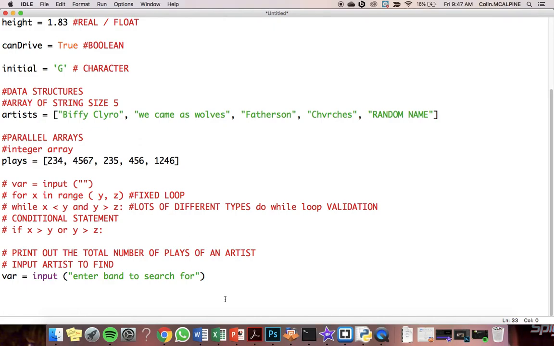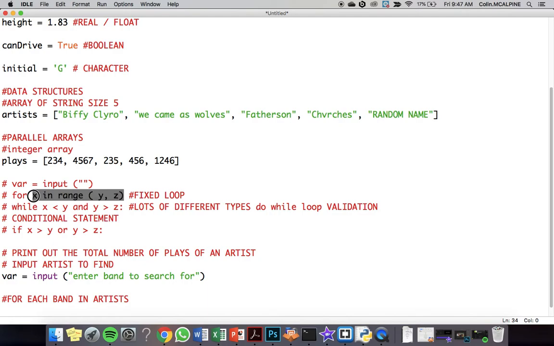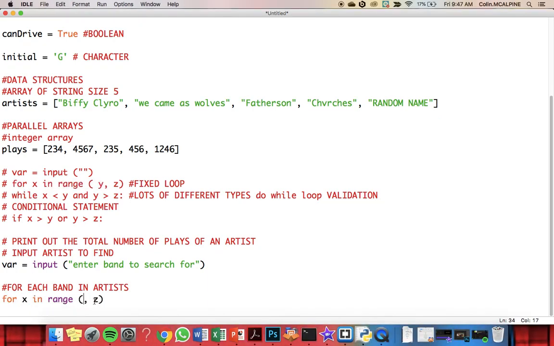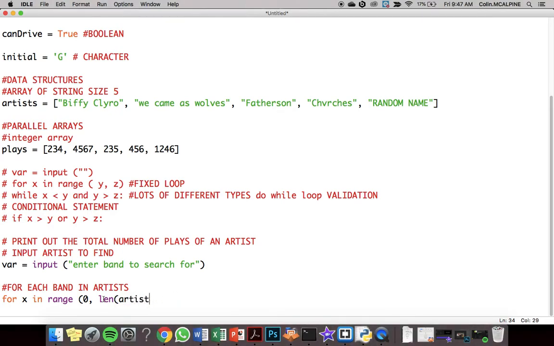Then we can use the whole premise of the parallel arrays for each band in artists as our comment. Let's copy the code that I said I was going to use. We'll use x in range y. So x is going to start at 0, and then this is going to go for the length of artists. I'll check my spelling. Artists.